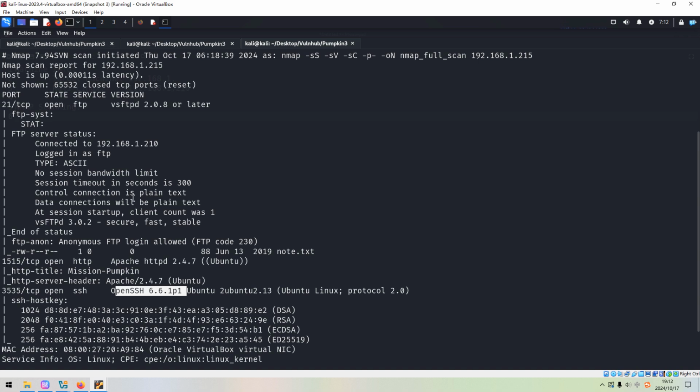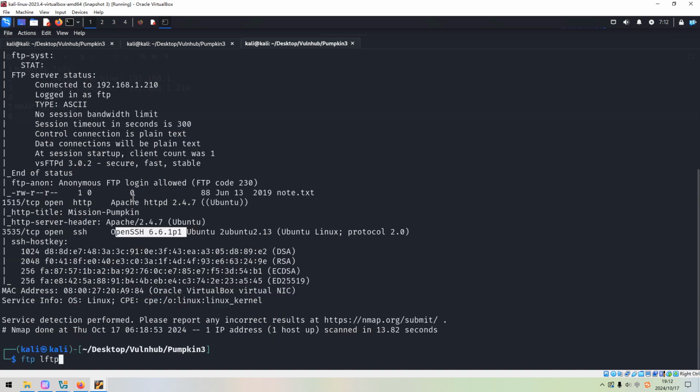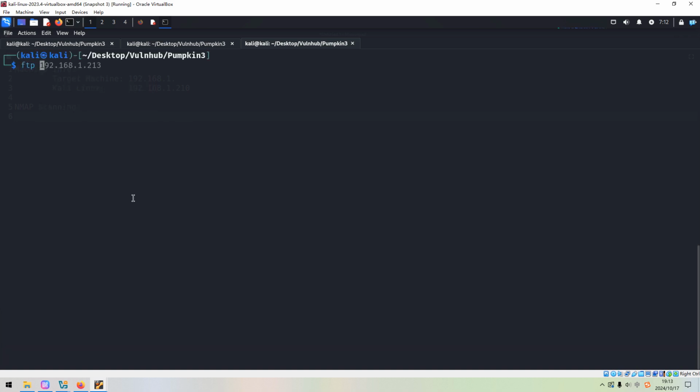To enumerate the FTP service, we can use the client ftp or lftp. In some cases we need to use both, because in some cases one can work well. However, in other cases, the other can work better. Okay, I think you have really got my idea.